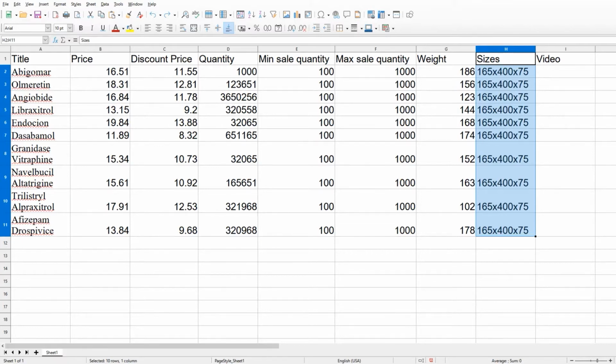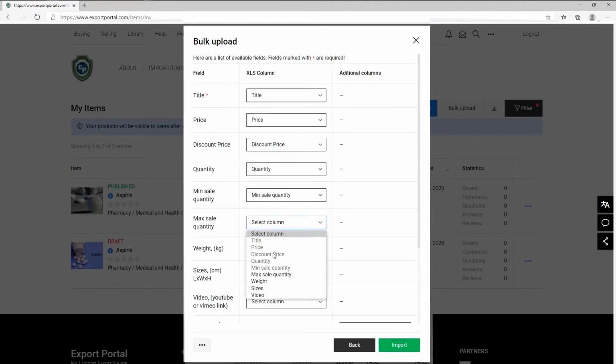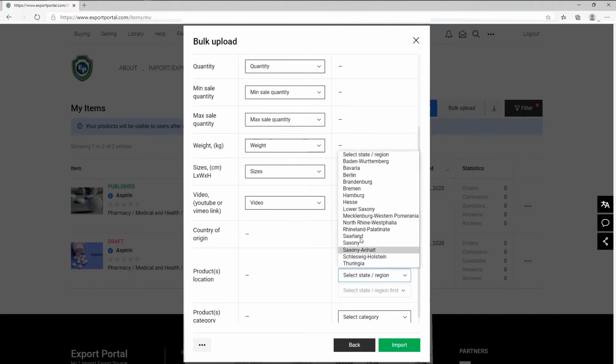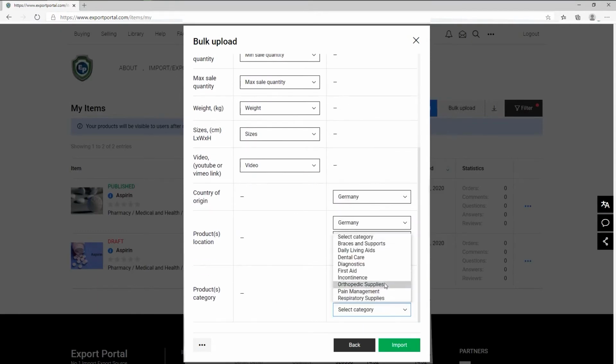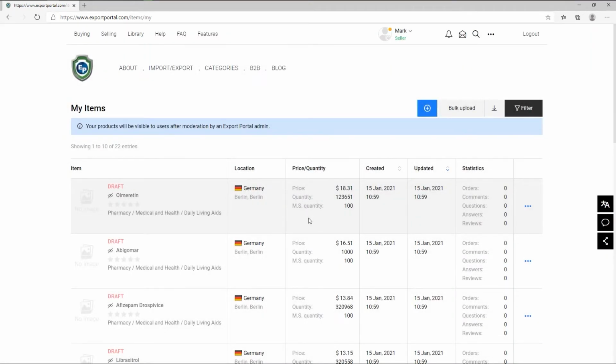After uploading your Excel document and completing all the steps, press the Next button. The next step is to adjust all the fields from your Excel file with the fields provided in the form. After you finish filling in all the required fields of the form, click the Import button to finally upload all your data. Once the process has been completed, a window will appear. And there we are. You have successfully uploaded items in bulk.